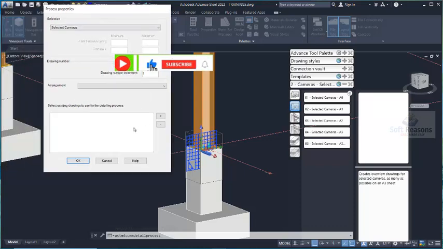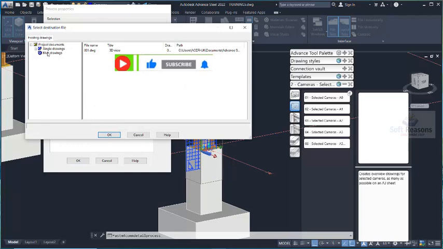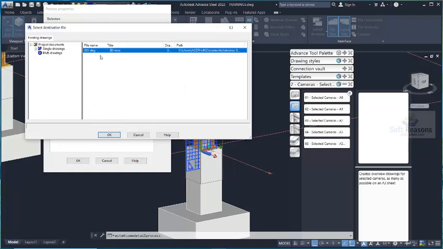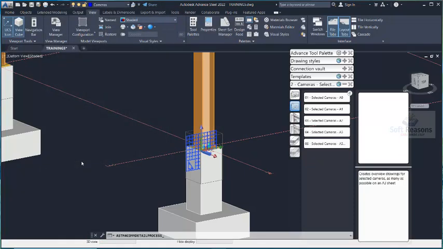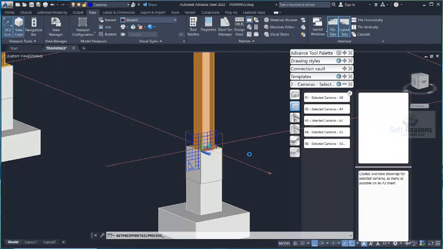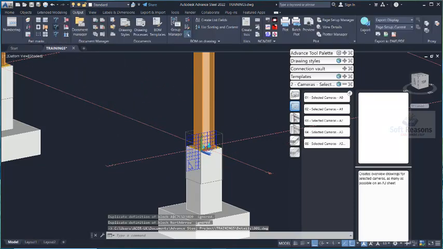Selected camera. So I can decide to add this to a sheet, maybe this sheet 001. I want to add this drawing into that sheet. So I will select that, click on the OK option, and then click on OK to have the drawing created successfully in that same title block or sheet. Let's get back to the output, and then you can get to the document manager.